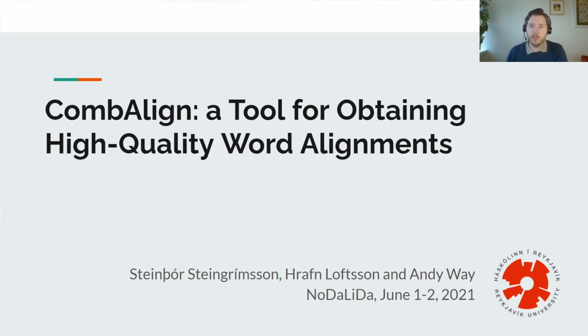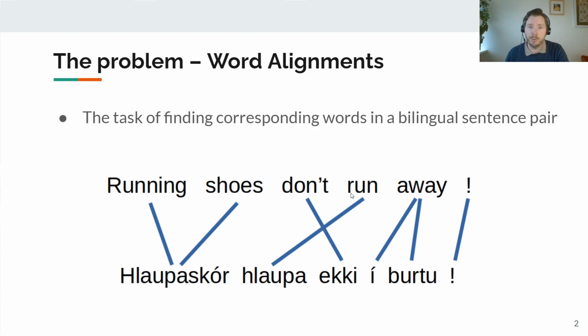I'm Steinþór Steingrímsson, and I'll be presenting the paper CombAlign, a tool for obtaining high-quality word alignments by myself, Hrafn Loftsson, and Andy Way. CombAlign is a simple tool that runs multiple word aligners and combines their output in order to get more accurate results, better precision, better recall, and a better F1 score, and a lower alignment error rate.